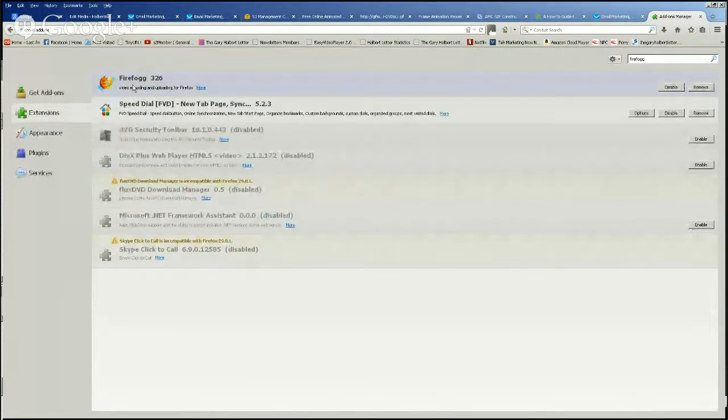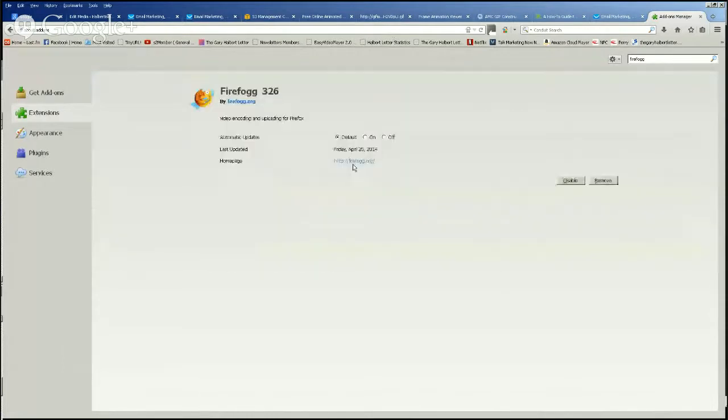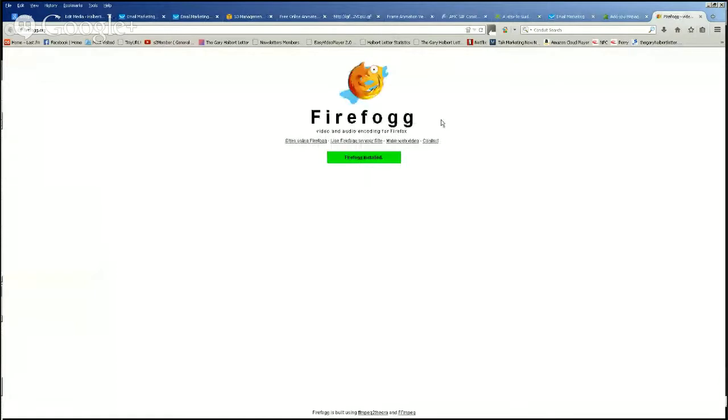Oh, in fact, it's easy to find the install. Just go to the website, and it'll tell you firefogg.org. Okay, and that's where you can get the plugin installed. You can just start using it. But my Firefogg, as you can see, already says my status is installed. And we just go here and go make web video.